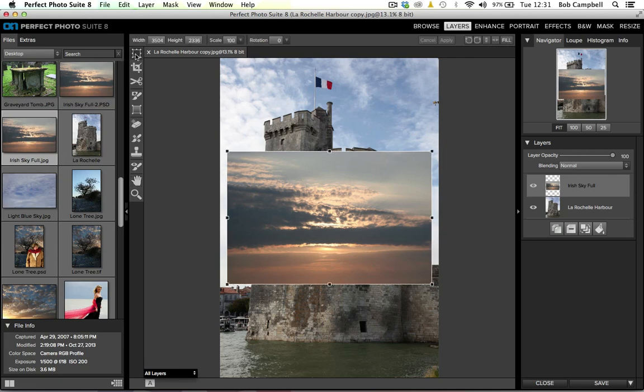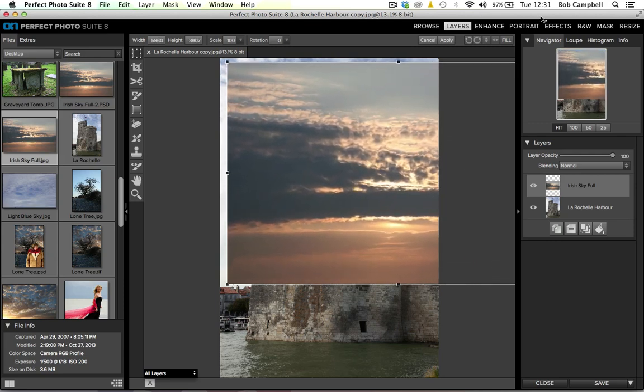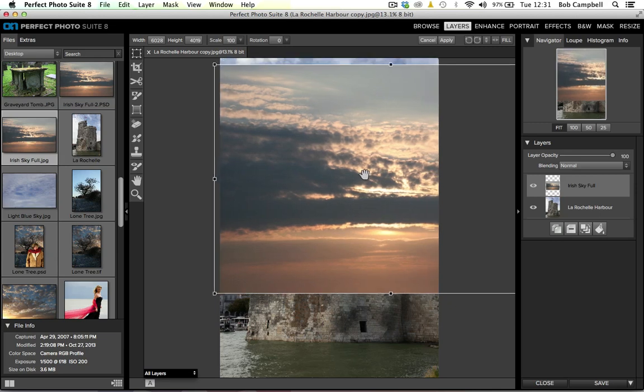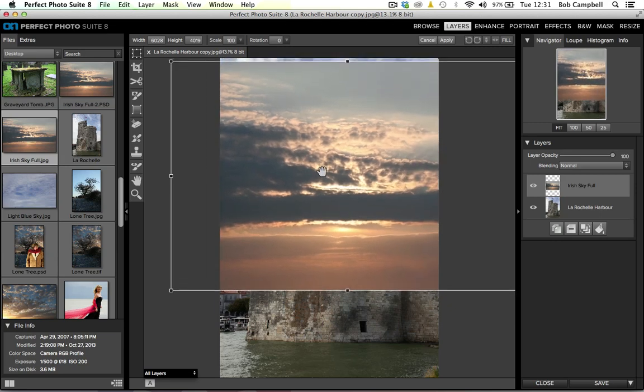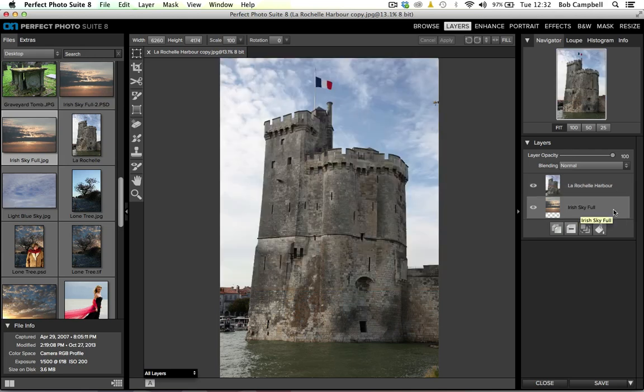Now I'm going to use the transform tool inside of Perfect Layers, and with the shift key selected so we don't distort the clouds too much, I'm going to increase the size of the sky, fit it back just beneath the horizon on those rooftops, just increase the size a little bit more, and there we have it. Now I'll say apply, and with the sky filling the top 2/3 of the image, I'm going to drag the sky back behind the castle. Standard function in Perfect Layers.